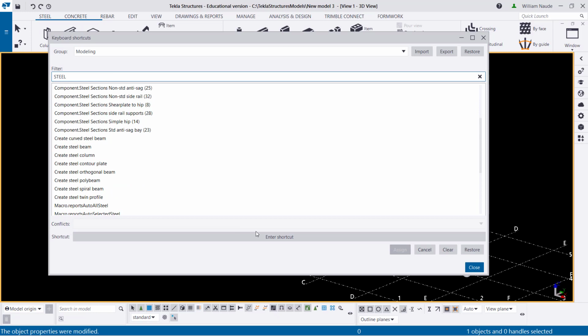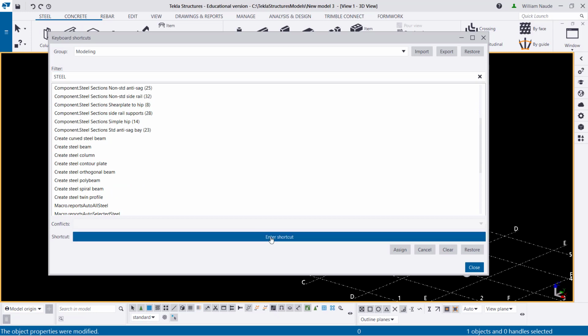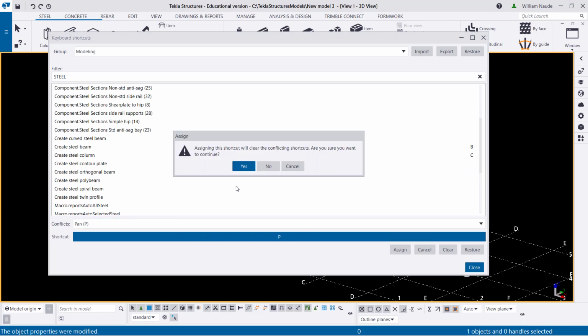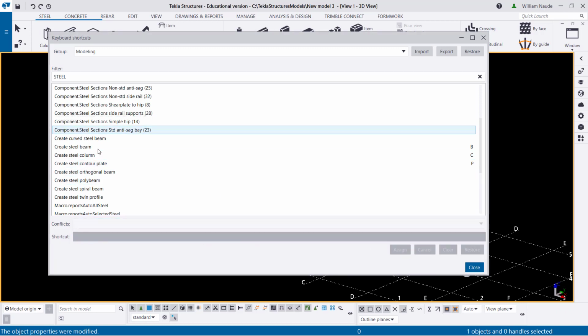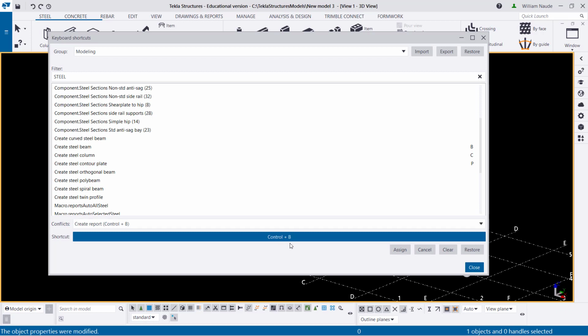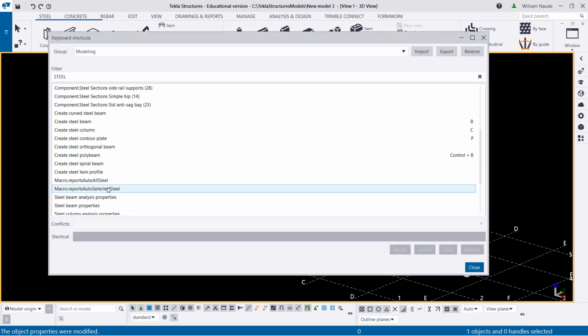Now, let's say I want to do that. So I'm going to say B. So I'm going to assign it. Column, I'm going to say a C. Assign it. Contour plate, I'm just going to say P. Now, pan is currently, I don't really care, so I'm going to say yes. So then we have 3 of those. Now, polybeam, what I can do is I can say Control B. Now create report, doesn't really matter, I don't care about that one.